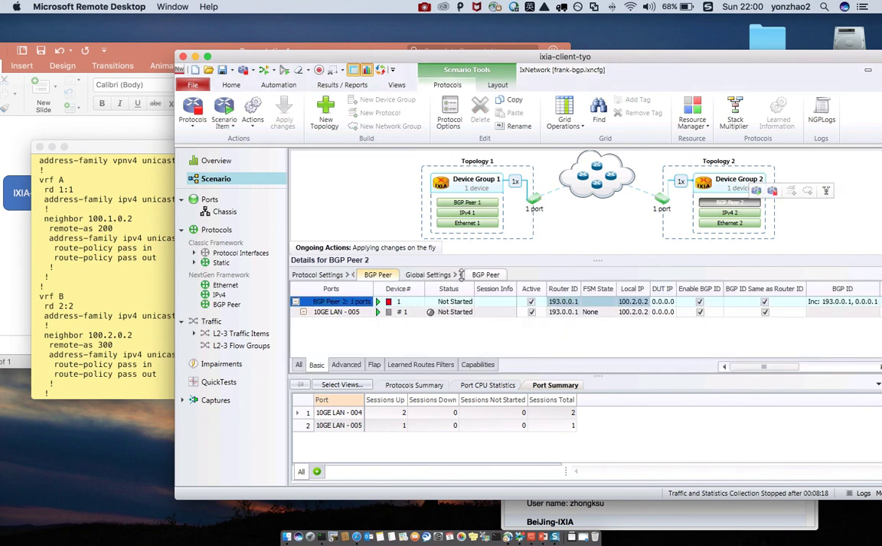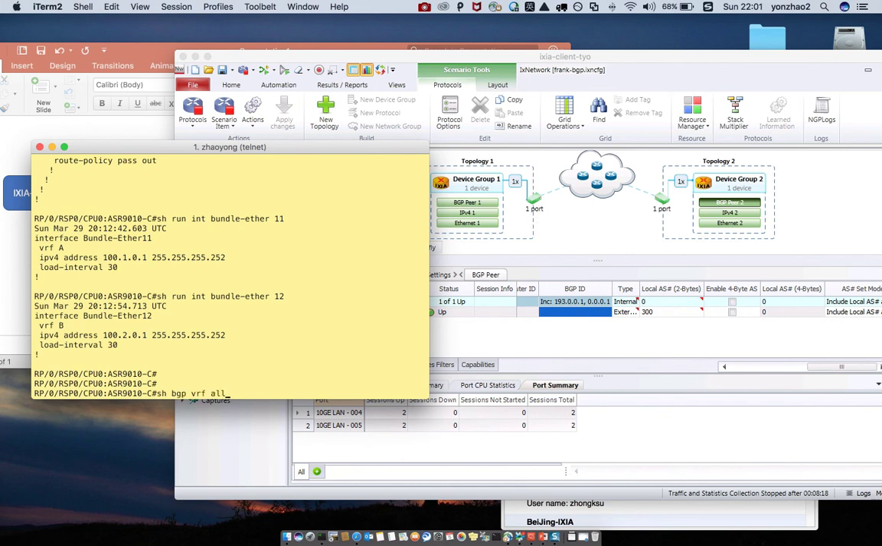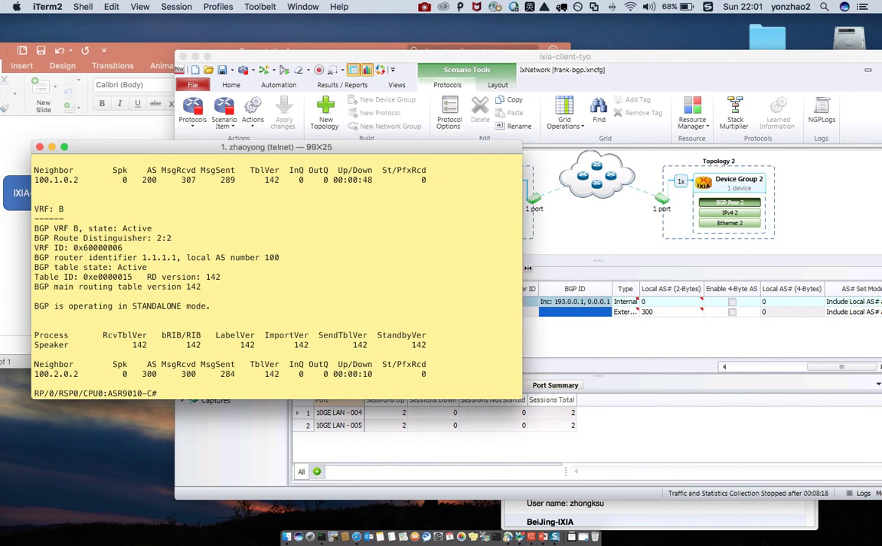Okay. Let me change the peer device, tab external, and the local AS number is 300. Okay, let me begin. Okay, now the BGP neighbor is enabled.